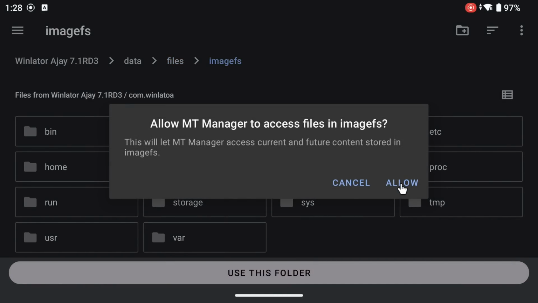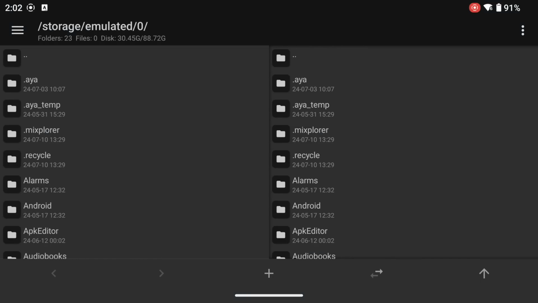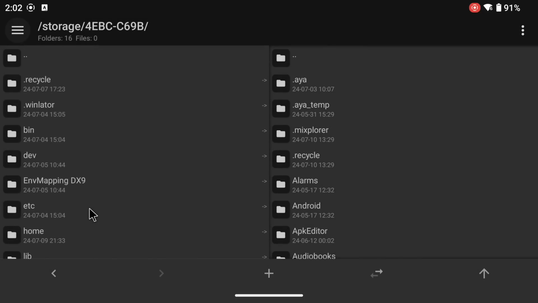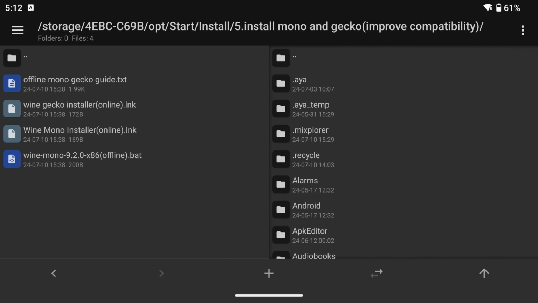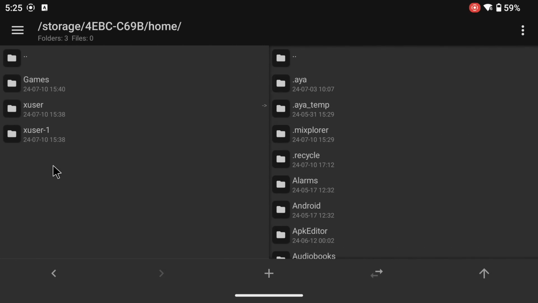And lastly, tap Allow. So when you open up MT Manager, you will see on your right side the local storage of your phone. Once you open a bookmark, it will appear on the left side, like so. Now I will show you where all the interesting files like drivers, wrappers, and softwares are located. Home is where the directories of your C drive will be located.